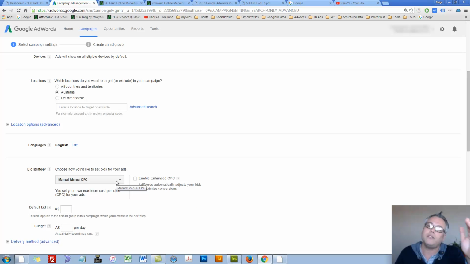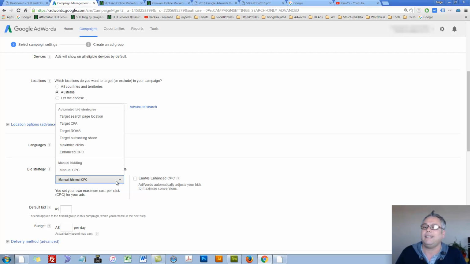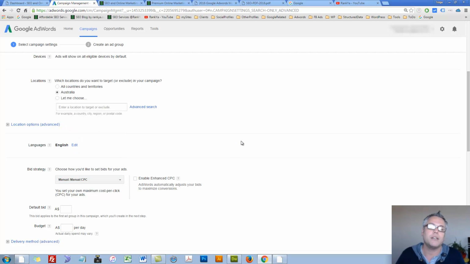Then we have manual cost per click. If time is valuable for you, okay, then I recommend you don't actually choose this. Because if you start bidding manually, then you have to go back into your campaigns or ad groups or keywords and keep changing the bidding amount, manual bidding. Now, if you end up advertising for 100 different keywords, how much is it going to cost you to go and make those changes?